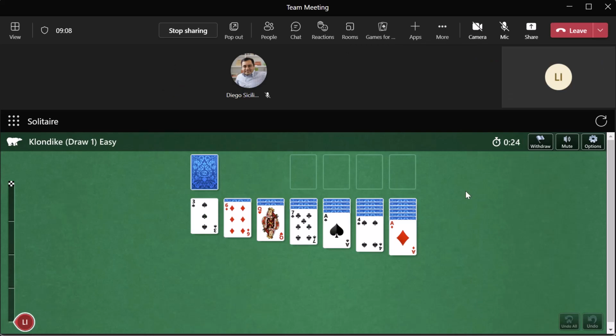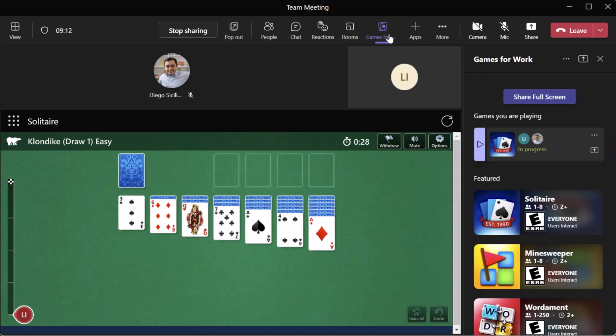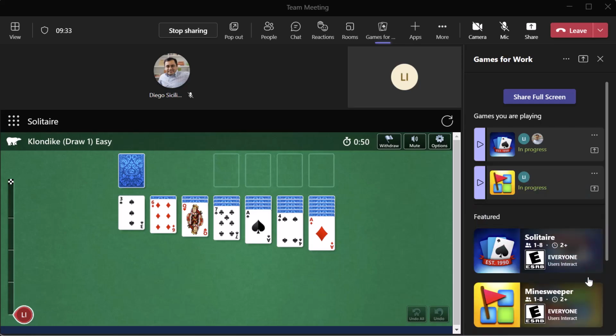And if you want to bring it back into your meeting window, perhaps you want to switch the game, you just want to click on the Games for Work tab in the menu action bar at the top of the screen. If you wanted to switch to another game, you can do that by placing your cursor over the game that you want to play, and then clicking on that game.